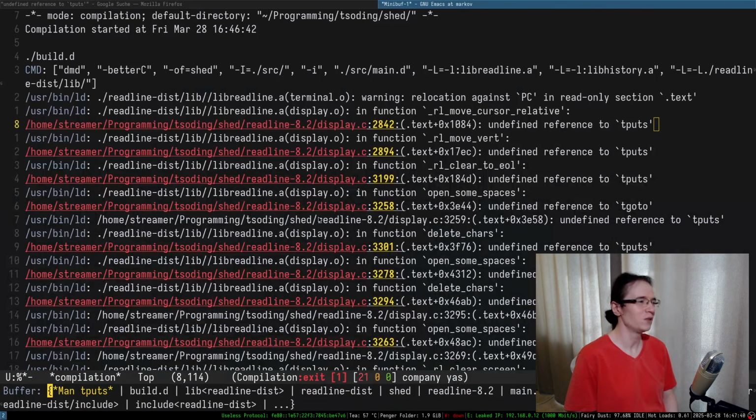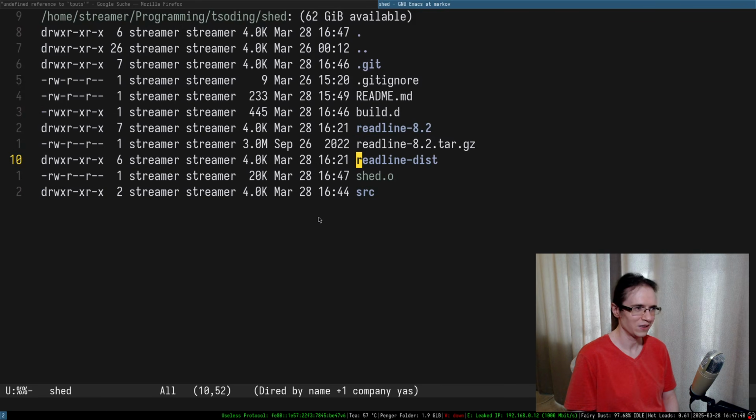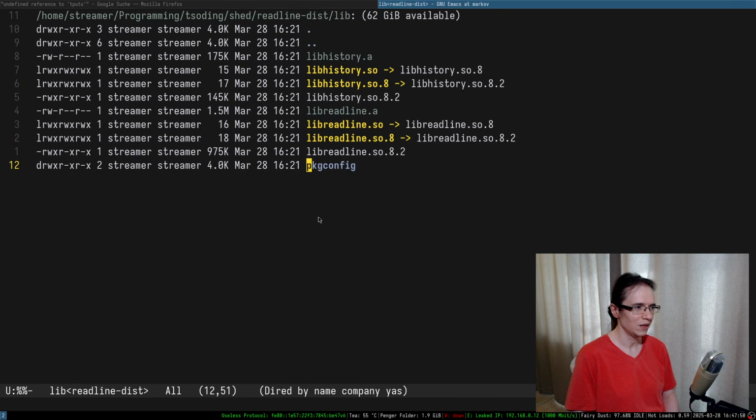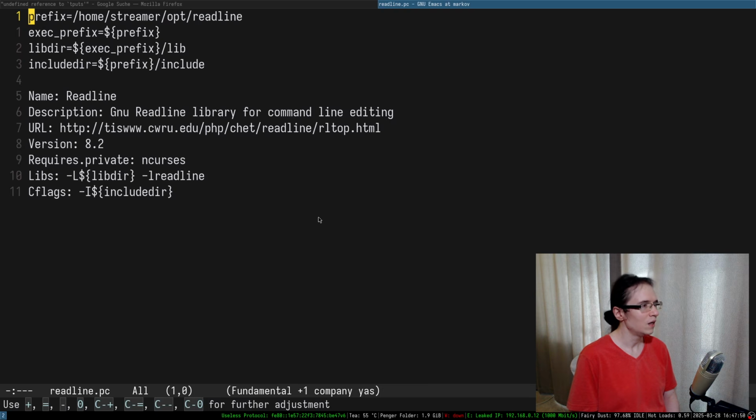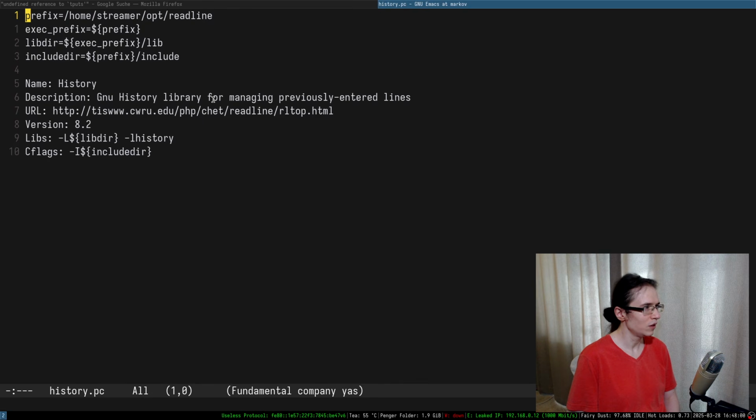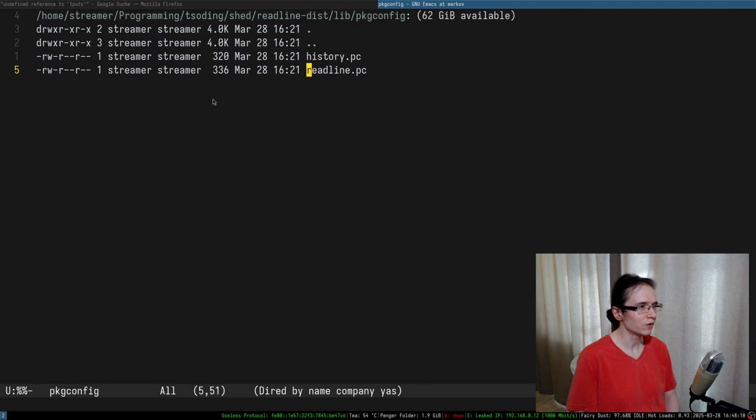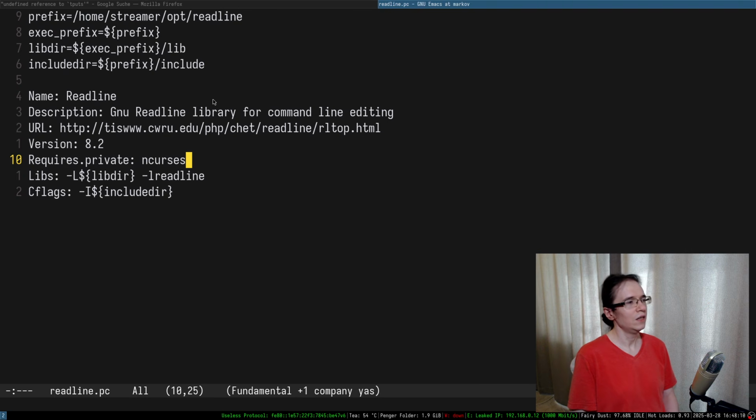Oh yeah, this is a good idea. Check pkg-config. I think I like this idea. Because pkg-config usually contains the information you may need to link with this kind of stuff. All right, doesn't really contain anything. It's just a libdir. Doesn't include anything. history.pc, no, they don't mention anything. Oh, Requires.private: curses. I didn't see it. Oh shit! It really does. I didn't know that it depends on curses.